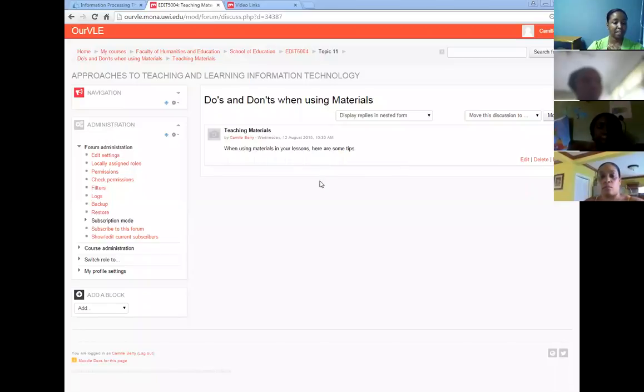Okay, so this is what I've posted. Teaching materials. When using materials in your lessons, here are some tips. To the right-hand side, you should see edit, delete, reply. So just reply to that, and then you can paste what you've typed, you can paste it in that box.